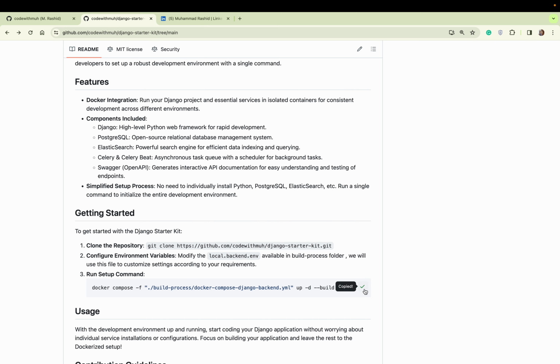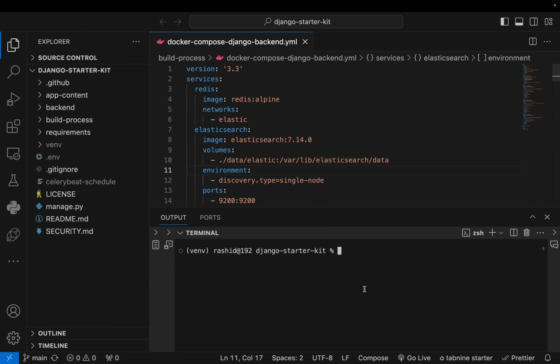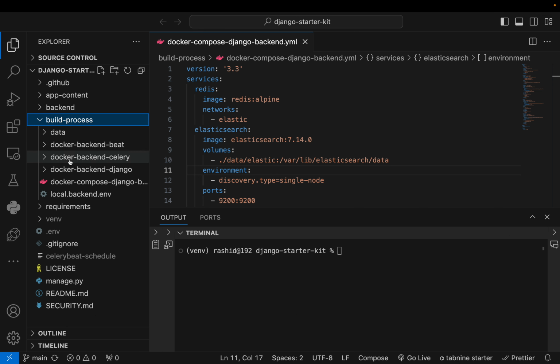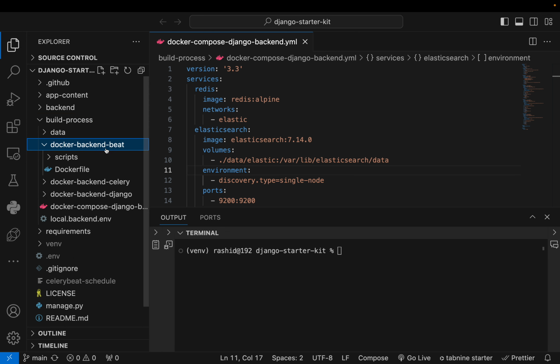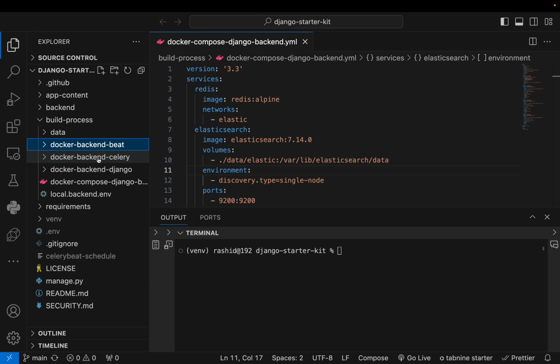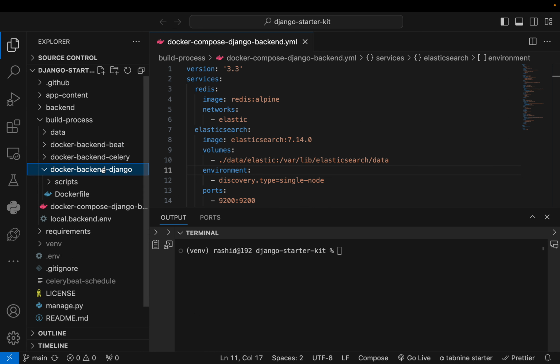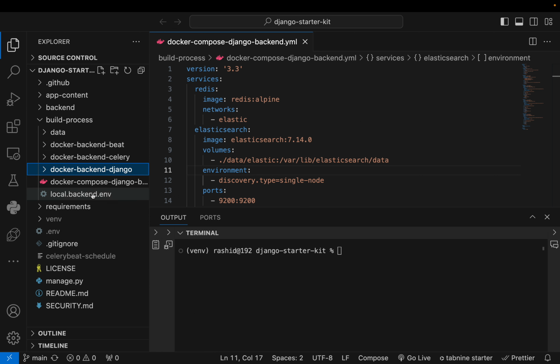If I simply show you how you can do that, I have just copied this command, and if I go to my Visual Studio Code, this is the main file, which is a build process. This is a folder, Django for the Docker backend, celery-beat. This is a Dockerfile; for every service, for the Django backend, we have a Dockerfile, and this is Docker Compose. This Docker Compose runs all these services, Elasticsearch, Celery, and celery-beat, at once.